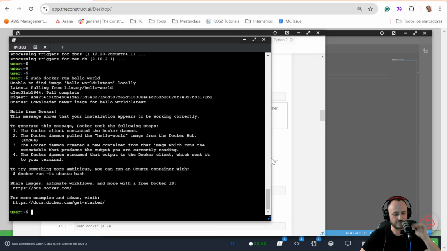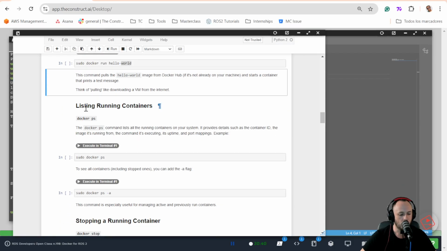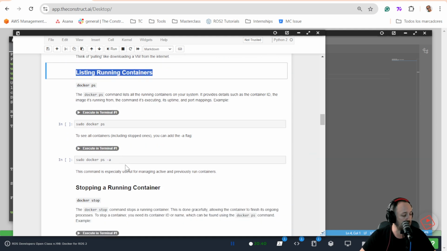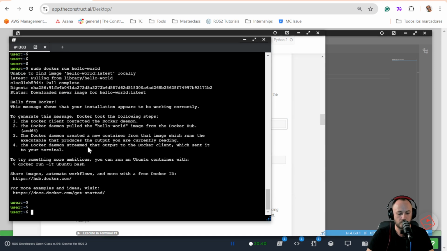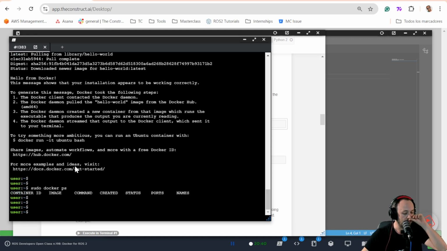Then let's continue. All right. Another very basic command from Docker is docker ps. This command is going to list all the running containers on your system. So let's try this command. Basically here we can see the information provided, such as the container ID, image name, command, when it was created, the current status, ports, etc. However, here we cannot see anything.